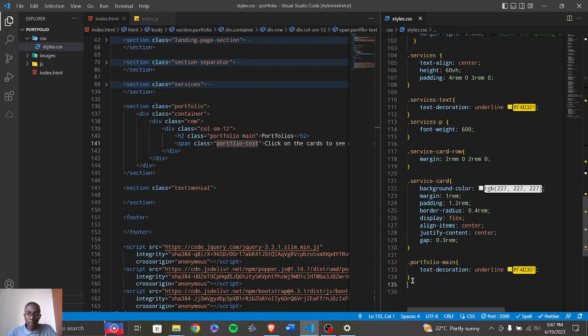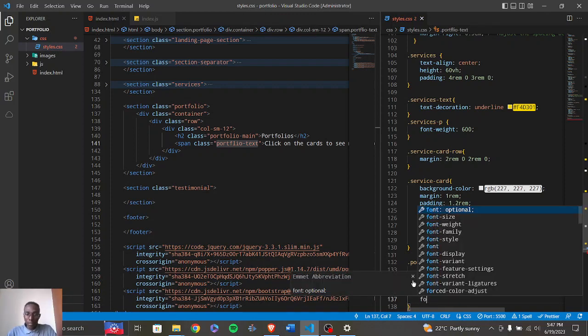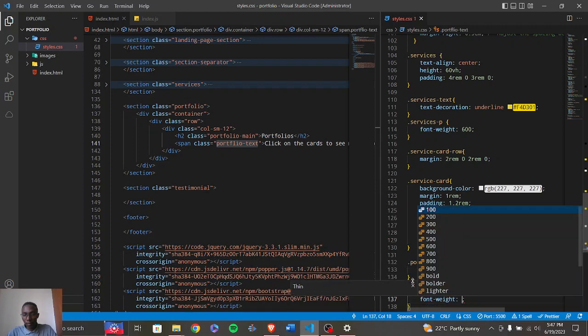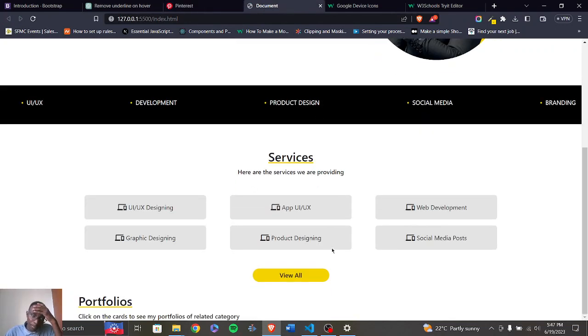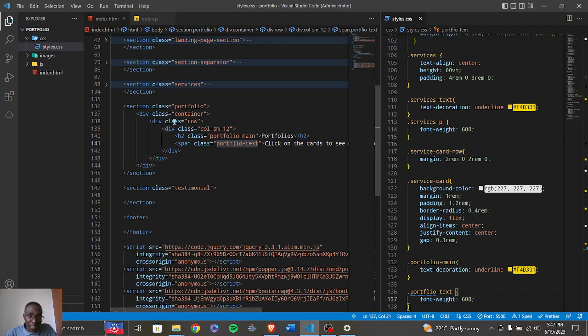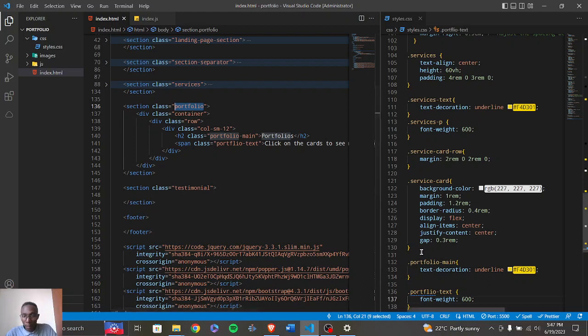Same scenario, paste that, and then, no, font weight. And this is 600. Okay, so if we look, it's over here, because the section is called portfolio. Let me take it, and then I think all the text should align center.